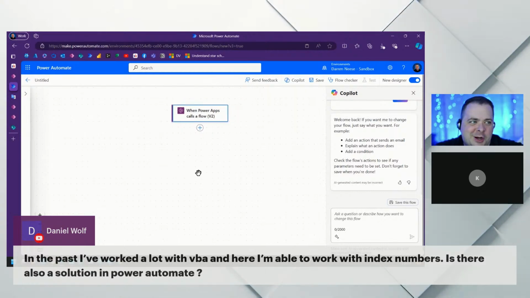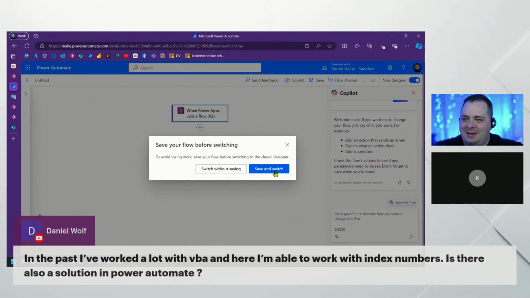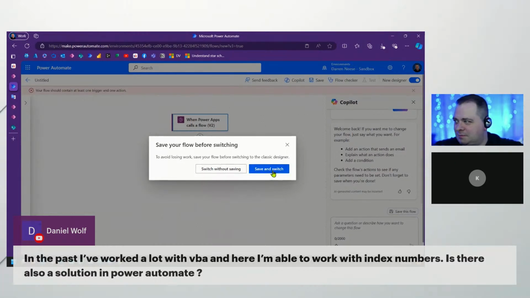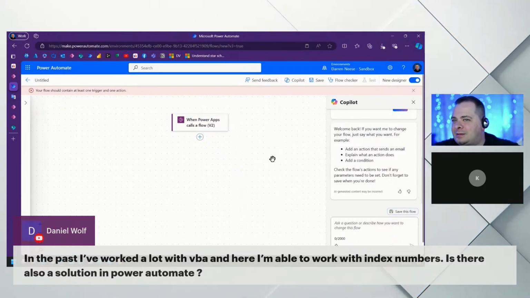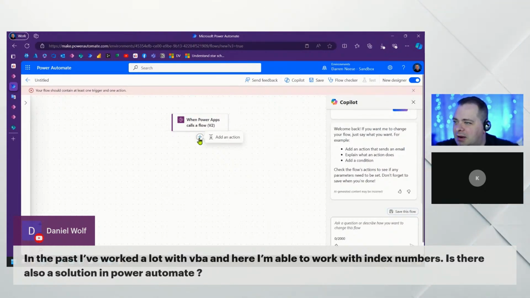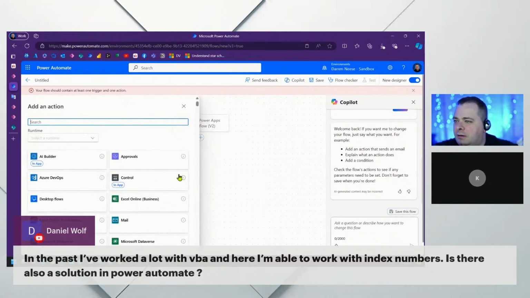Now, everybody I talk with, they hate this new designer. So I'm going to save and switch. And what I don't like about a lot of automation software like Zapier and Power Automate is it won't allow you to save it until the thing works. So I guess I'm stuck with the new designer until I get things to work. At least one trigger and one action. Okay, let's add an action. I'm trying. Okay, I got to click on that.